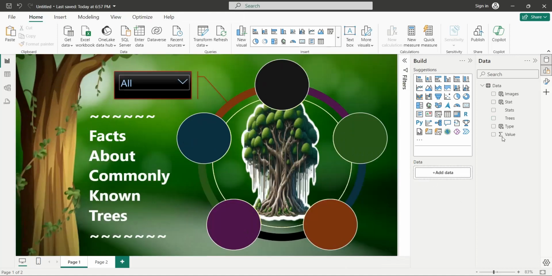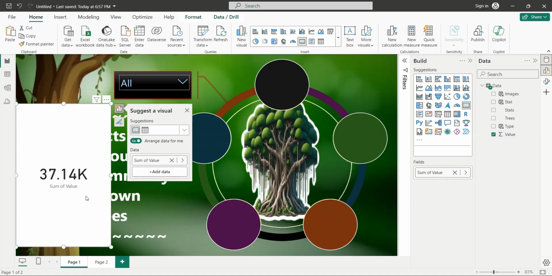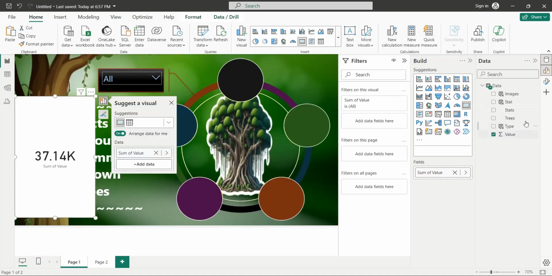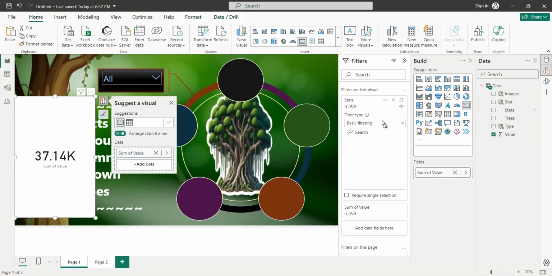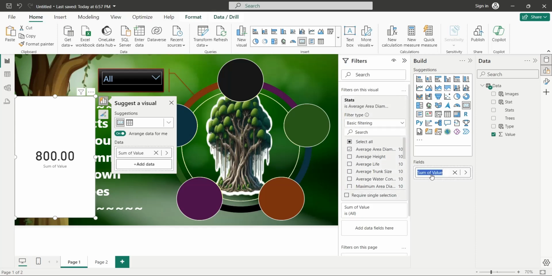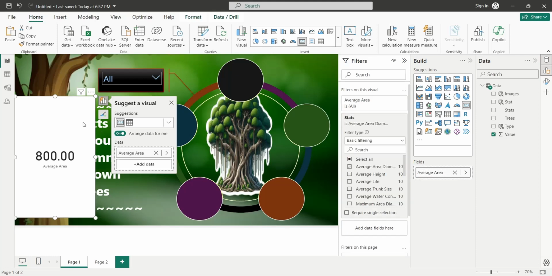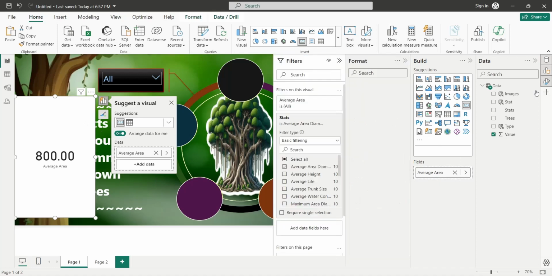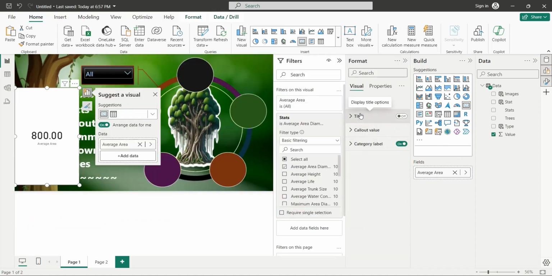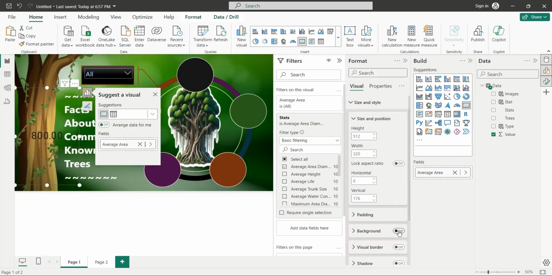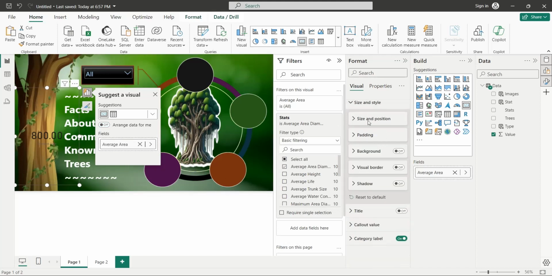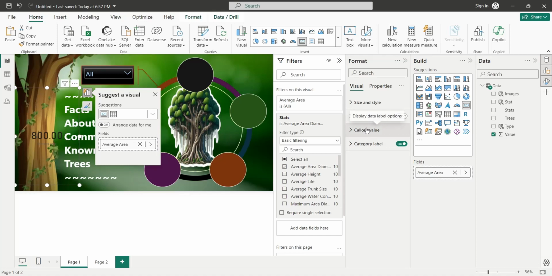Now, add the value field to your dashboard. Add the stats field to the filters and select the average area from the stats. Change the title of the value field to average area. Go to the Format settings and turn off the background of this card visual to make it transparent and blend in with the background nicely. Also, change the font color of the callout value to white to make it more visible on a dark background.